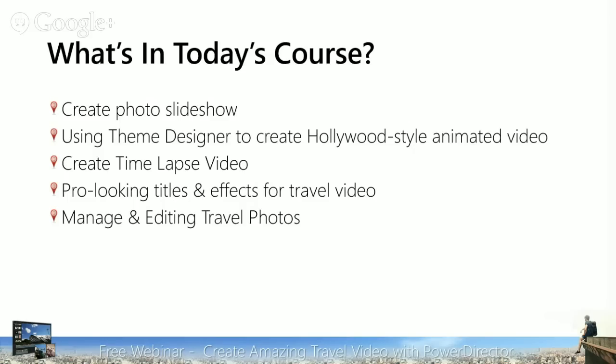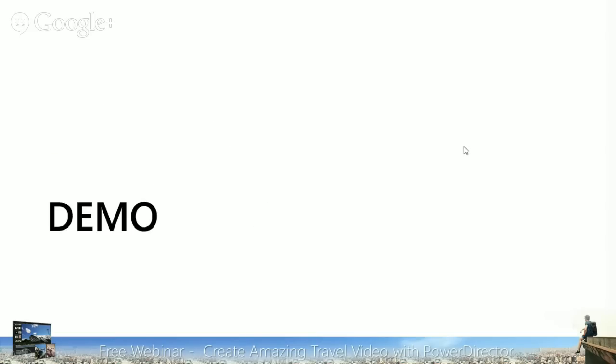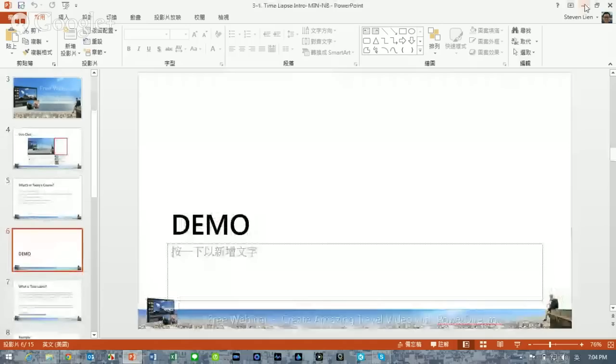And the third part, we will be showing you how to do time-lapse video with PowerDirector. And the fourth part, we will show you how to merge these time-lapse videos together and add some professional-looking titles and effects for your travel video. And the last part, we will be showing you how to manage and edit your travel photos with PhotoDirector, our photo editing software. All right, it's time to start. So let's start with our first demo.